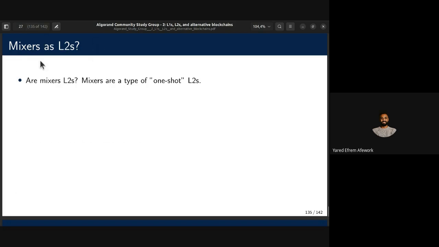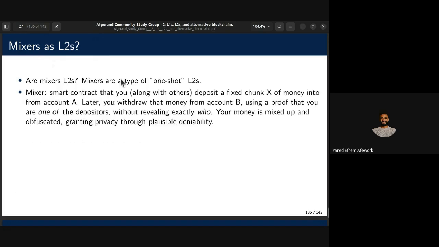My answer is that they're kind of like a one-shot L2, in the sense that you can get your funds in once, and then you can make one transaction with them before you're exiting. Maybe that's not the definition of L2 at all. Probably not. But the idea is that you have a smart contract that you would deposit into. A mixer is used for mixing money for privacy.